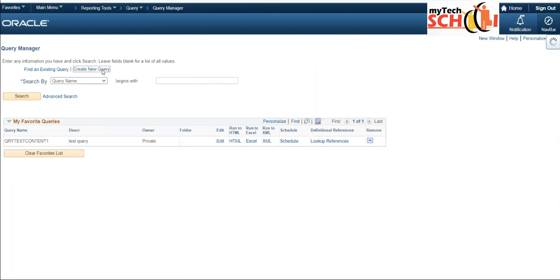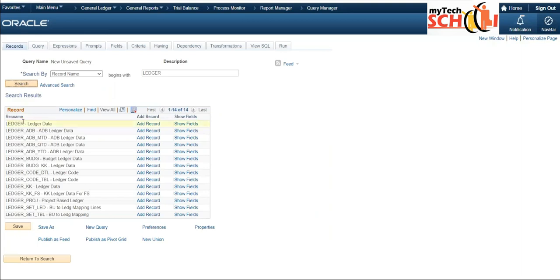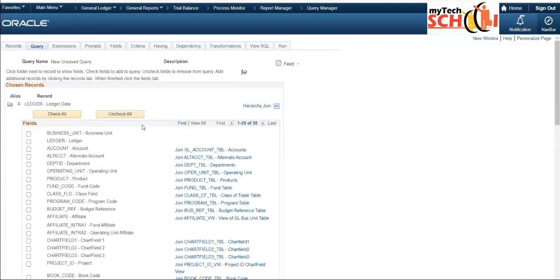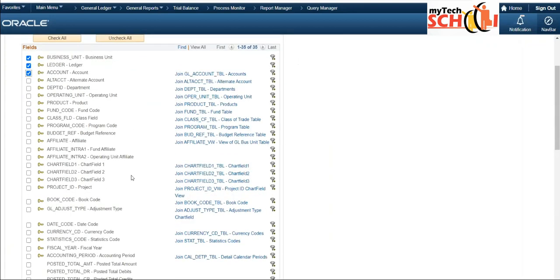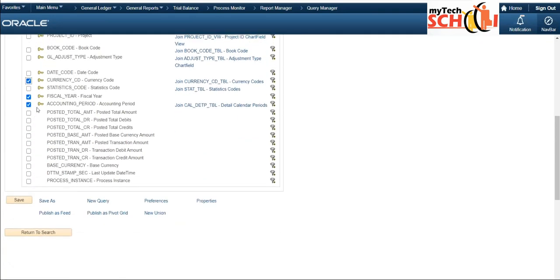Select create a new query and specify record name as ledger and click on search. This is the record ledger data to which the journal is posted. Select the fields for which we want to fetch the report. So I am selecting a few specific fields: fiscal year, accounting period, currency CD, and I will be selecting the base currency.